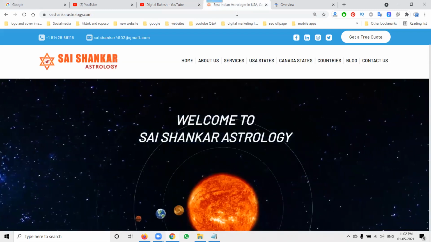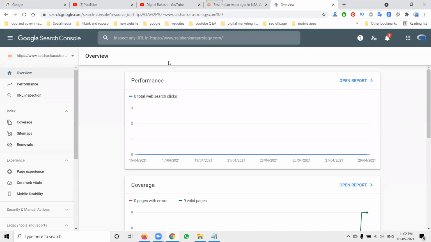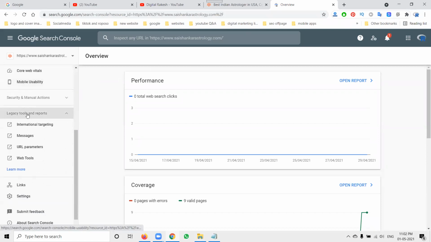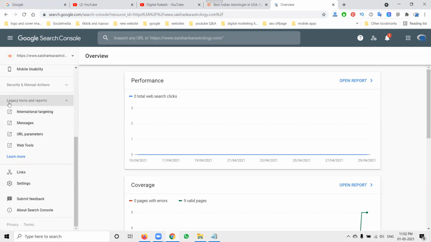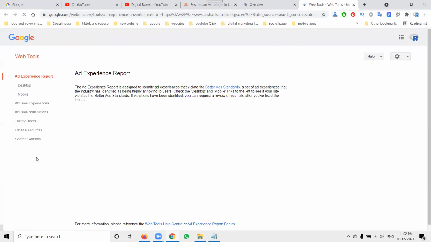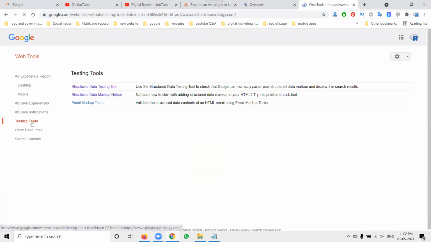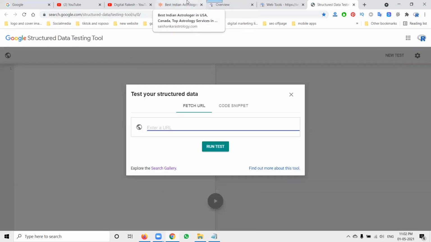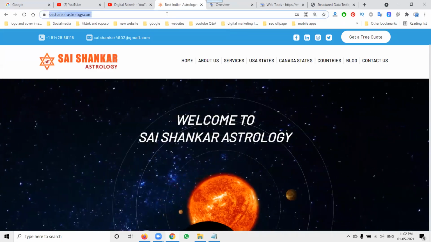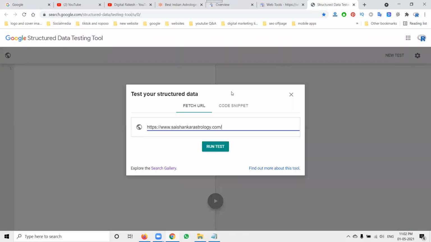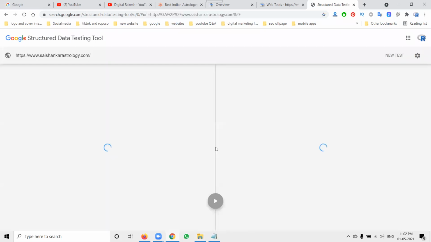Next, you select the website. Here we go to the Google Search Console option. In this, we have to select the option called Legacy Tools and Reports. You select the Web Tools option, and in Web Tools, select the Testing Tools option. Now first we will test whether the structured data has been created or not. First you can check, and once you check this option, it will find out.